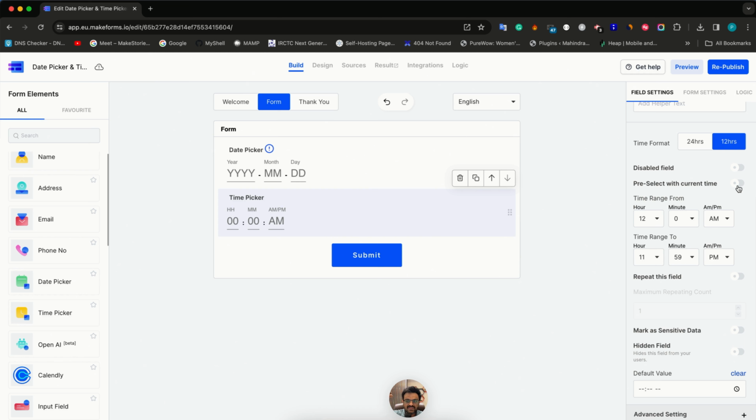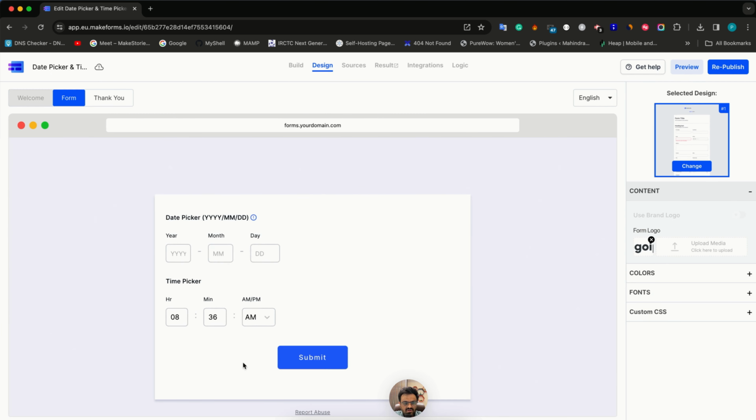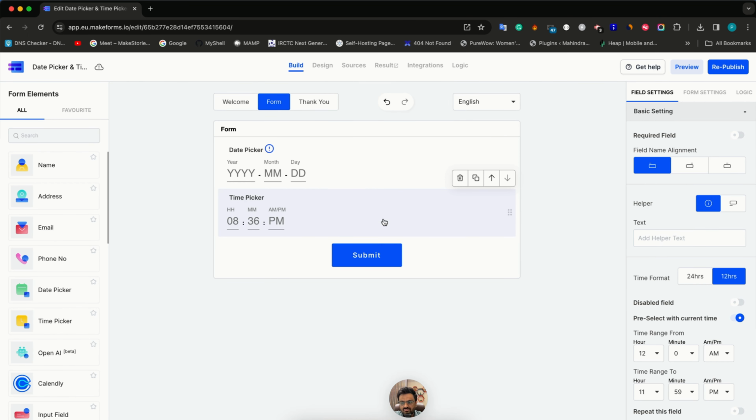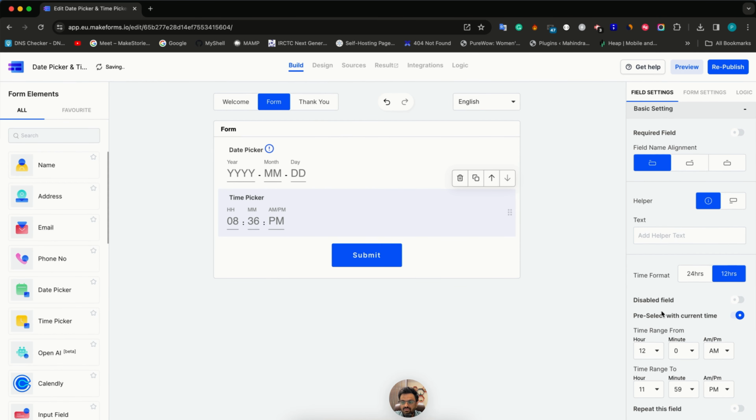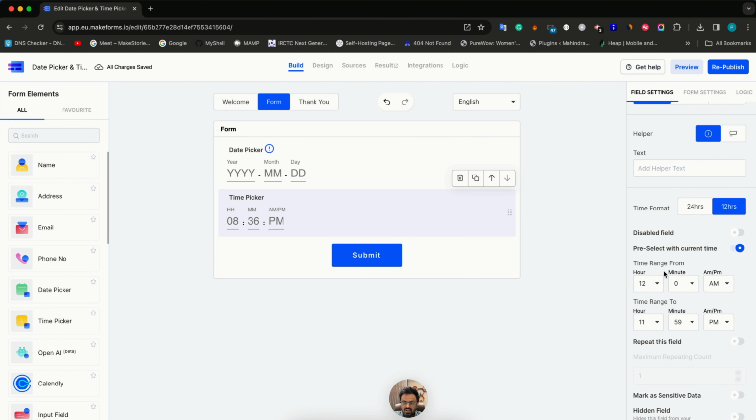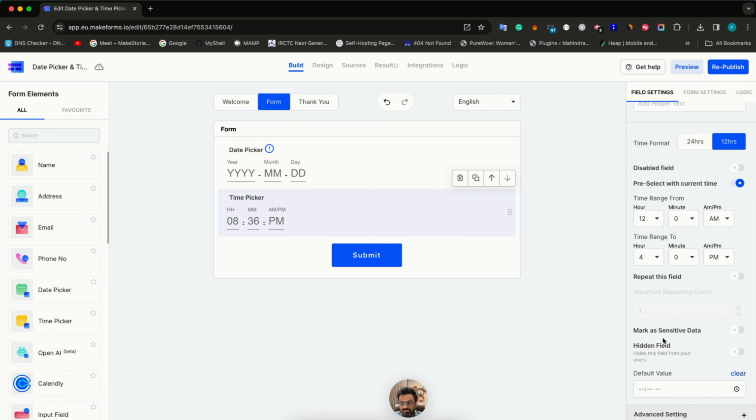Just like you did select using the current date, you can set this as pre-selected using the current time. So if you see in the design tab, it picks up the current time from the system. Then the next thing that you can actually do is that, just like we did select the date range, we can also select the time range. So in this case, I would do, let's say, from 12 a.m. midnight to 4 p.m. So I cannot go beyond this time range.